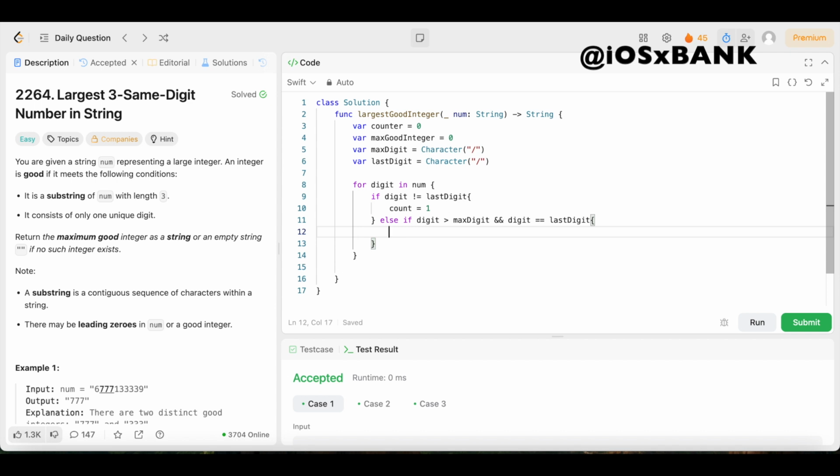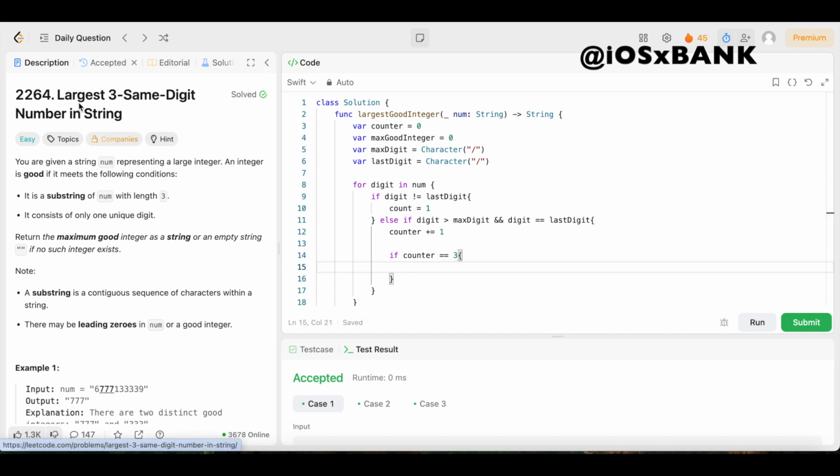We're going to open up the bracket. So if the current digit matches the previous one and is greater than the max digit found so far, we're going to increment the consecutive match counter by saying counter plus equals 1. Boom. Then we're going to come underneath that and say if counter equals 3. Boom. Because we need the largest 3 same digit numbers. So we're looking for a substring of num with length 3. That's why we say if counter equals 3, that means we found 3 consecutive numbers that are the same, or digits that are the same.